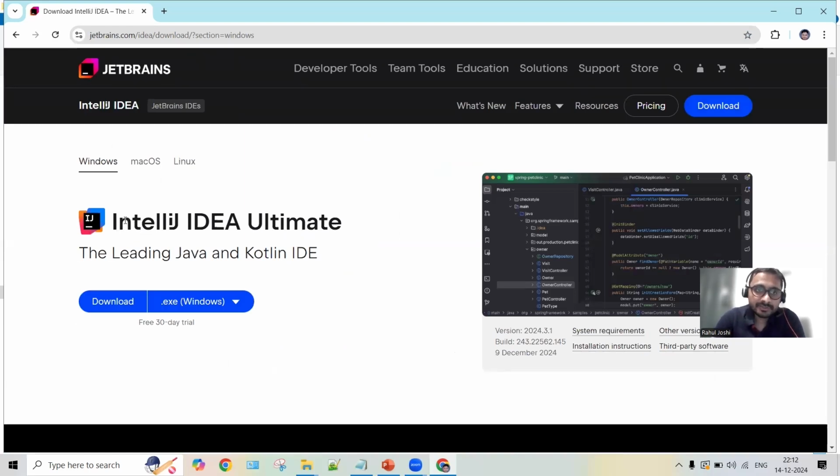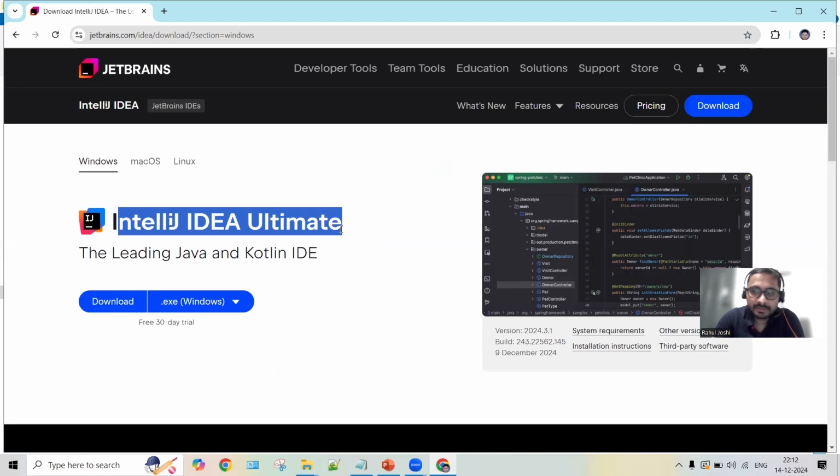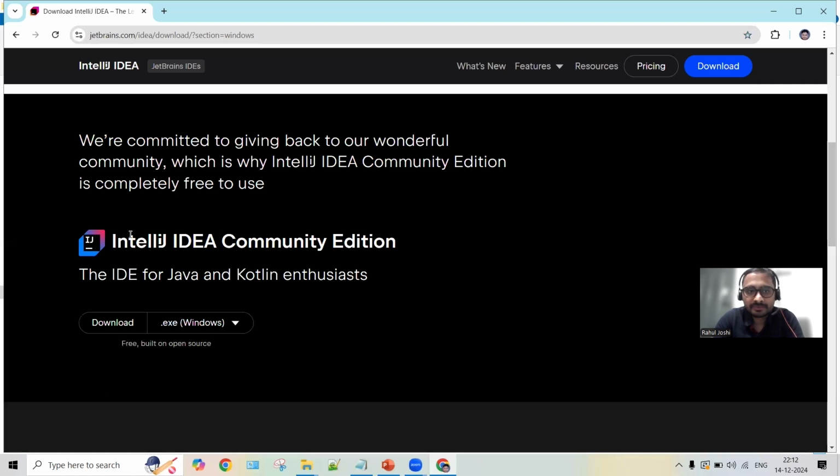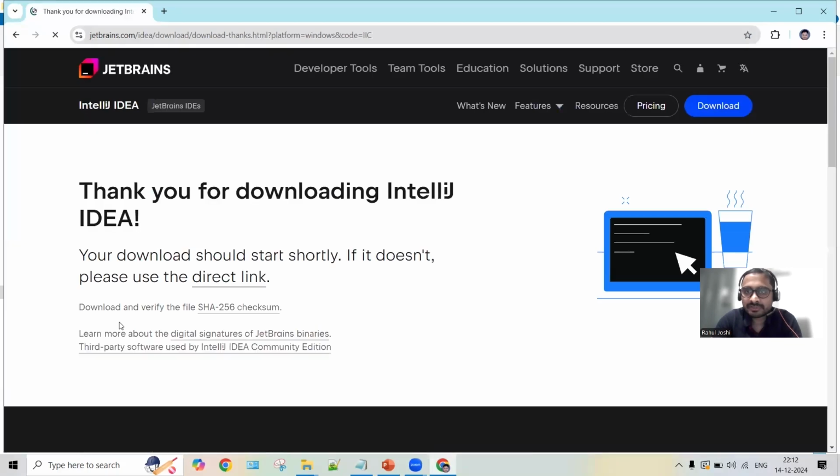The very first option is IntelliJ IDEA Ultimate, which is the licensed one, and you need to pay some money, which I don't recommend. So we have another version of IntelliJ, the IntelliJ IDEA Community version, which is free of cost and open source. You can download it and install it easily. Just click on the download button and your download starts automatically. The exe file gets downloaded within your downloads folder.